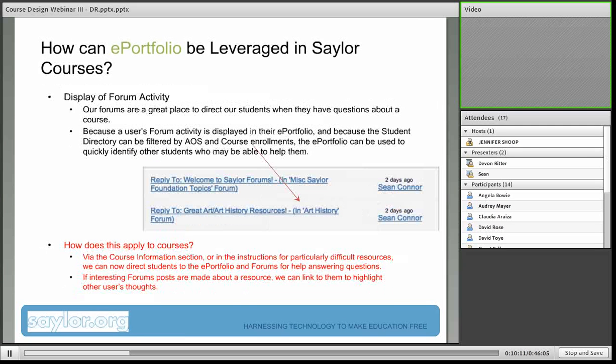Next thing, the displaying of forum activity in our courses. We recently also launched a discussion forum site, which Sean is actually going to talk about in a little more detail after I finish, as far as how it really works with the community. How that could potentially work with our courses is that we can now potentially pose questions to our students and ask them to seek out help on the forums, or let them know that if they're having trouble with a specific reading, they can seek out the forums to potentially find answers to that.